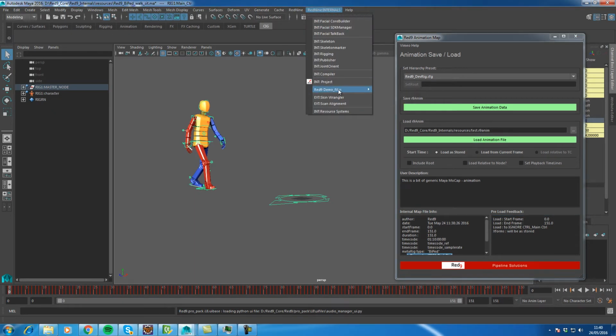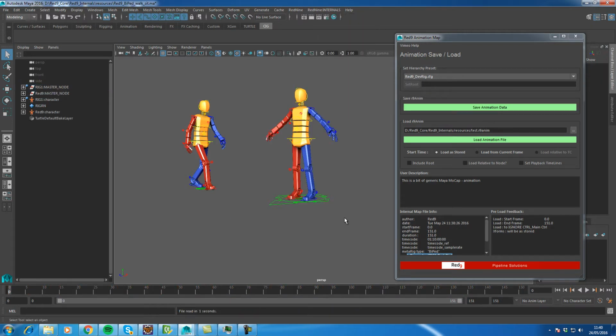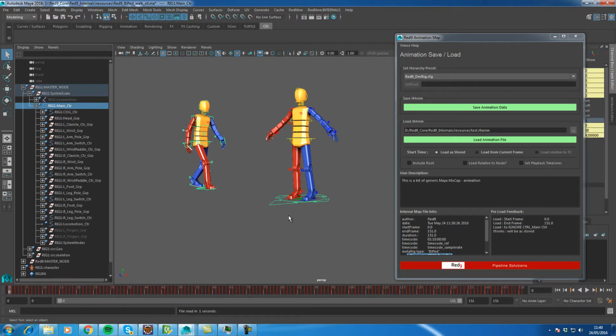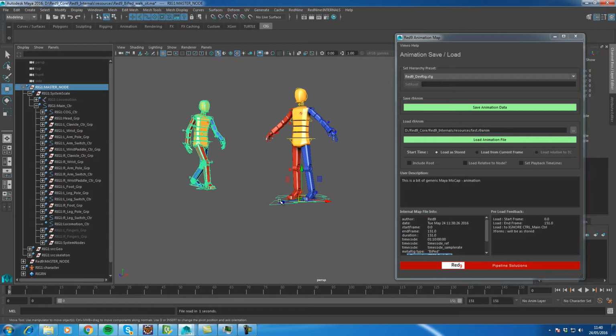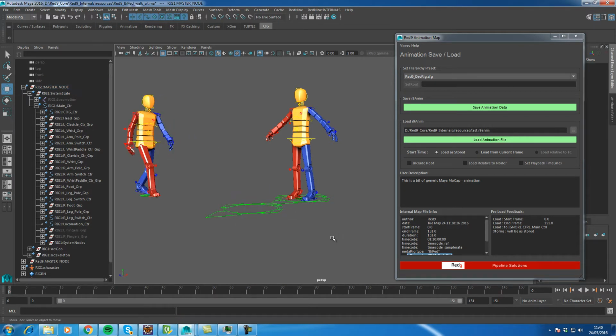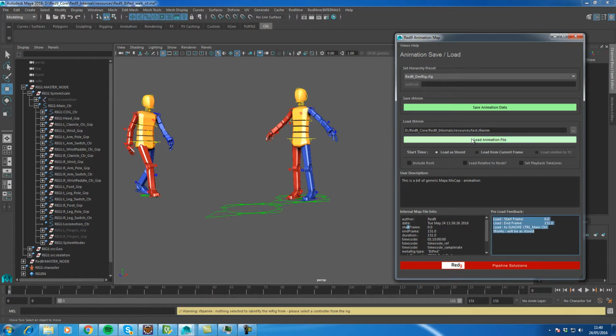So if we load the base, in fact, let's just import a new production rig. If we do that, and we'll shift this guy over a little bit. I'll tell you what we'll do with the main root. Just shift him out of the way. Shift him over there. Okay, so you see there's two rigs in a second. So this is the feedback of what will happen when I hit that load button.